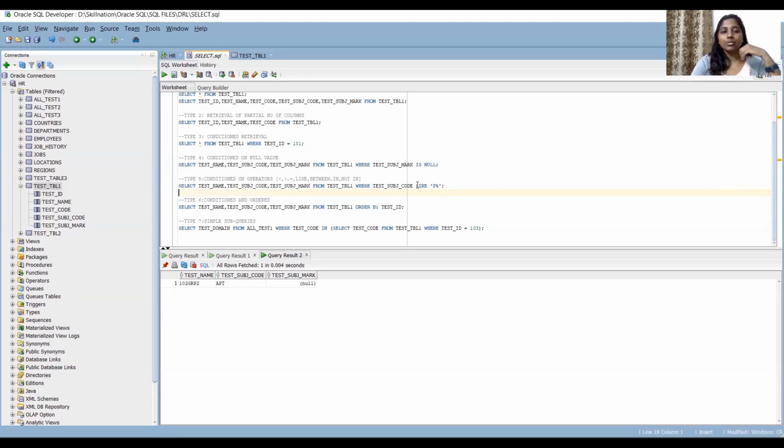This is mostly used, so I have taken this as an example. Okay, let's run this. What is the select statement? Select these set of columns from this table where the subject code is like P, and next to that there is a percentage mark. What do you mean by this percentage mark? So it is going to cover whatever is after P.